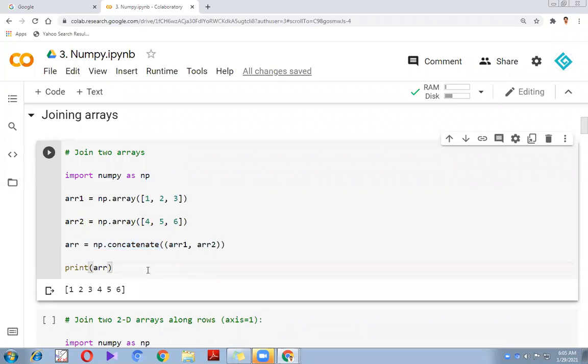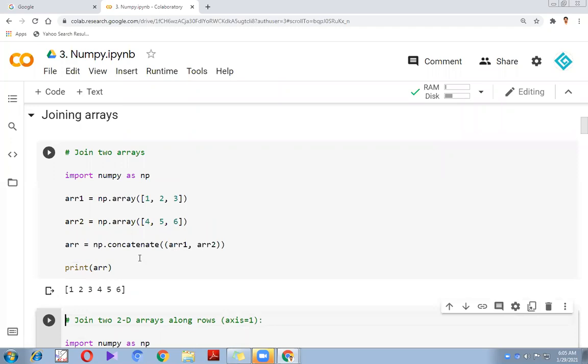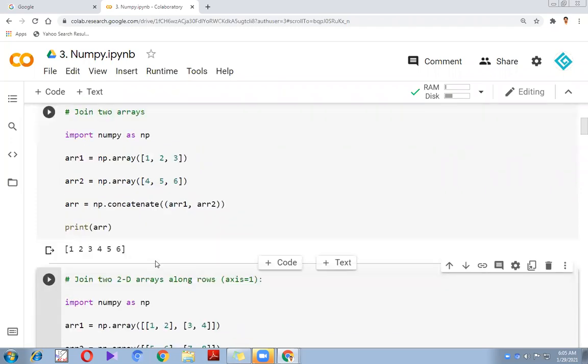So how it concatenates is row wise. This is the row, this is the row, right? So 1 2 3 4 5 6. Let's execute this. So 1 2 3 4 5 6. This is the row of array1, this is the row of array2, and then it joins.